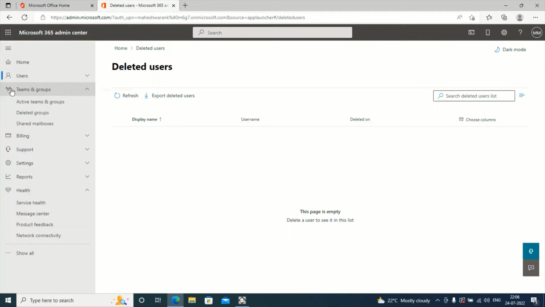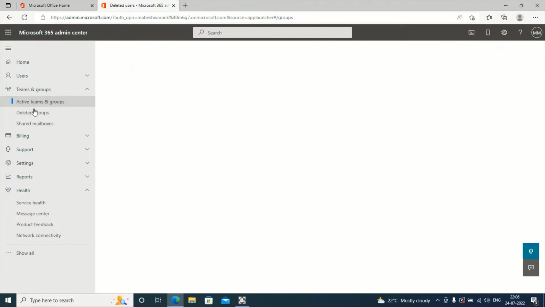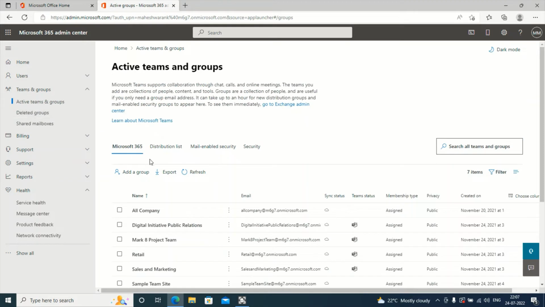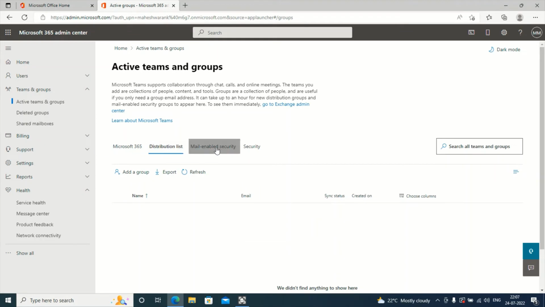Okay, and here you can find an option, teams and groups. In the same way as users, here you can manage your teams and groups. Let's say for active teams and groups, you have multiple options: Microsoft 365 group, distribution list, mail-enabled security, and security groups. These are all the different types of groups available in Microsoft 365.